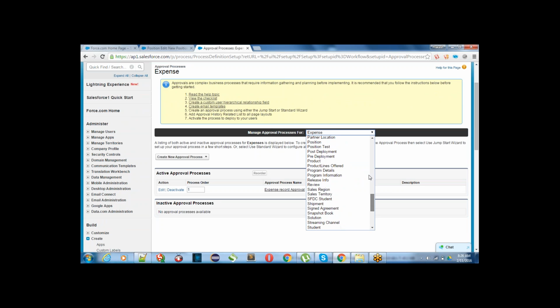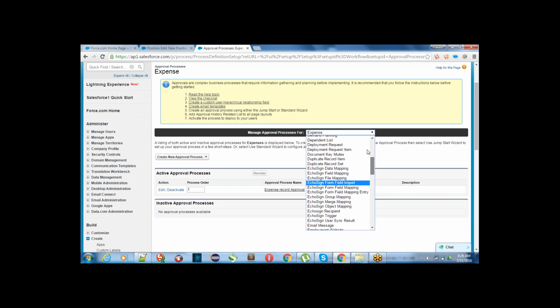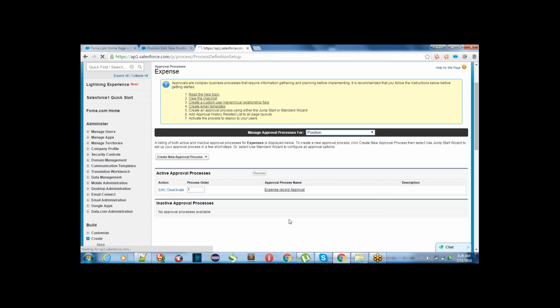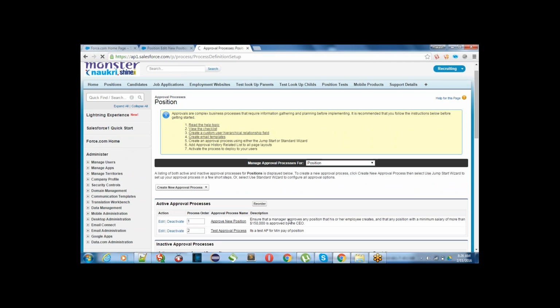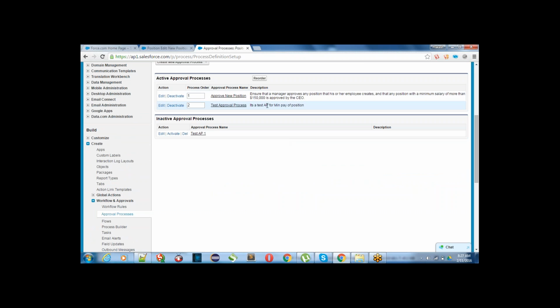So the object name is Job Application, right? Or new position. Yes, the position object. Once you select the object, if an approval process is already available, it will be displayed. If not, you can start creating a new one. Okay, it's already there, so two are available. I will just deactivate it. But not a problem, you can still create a new one.